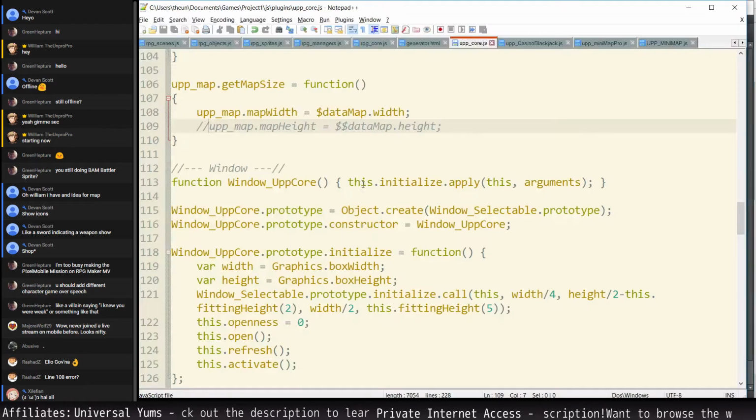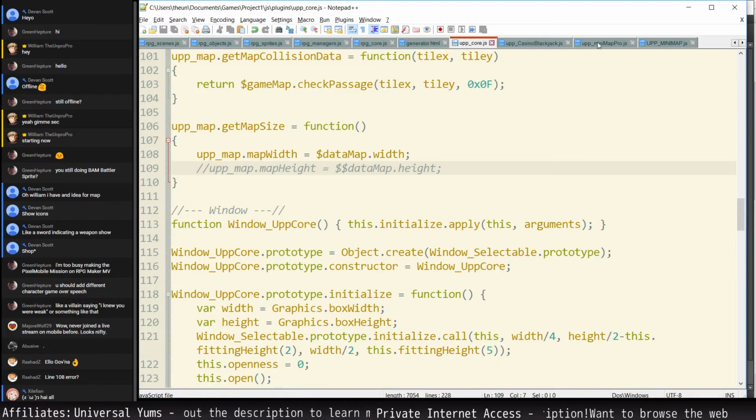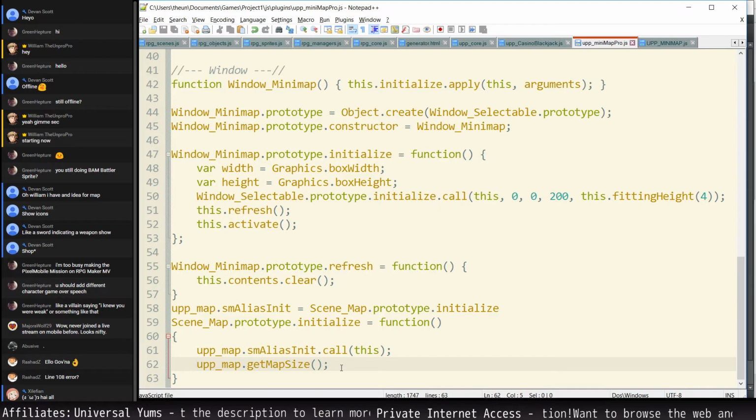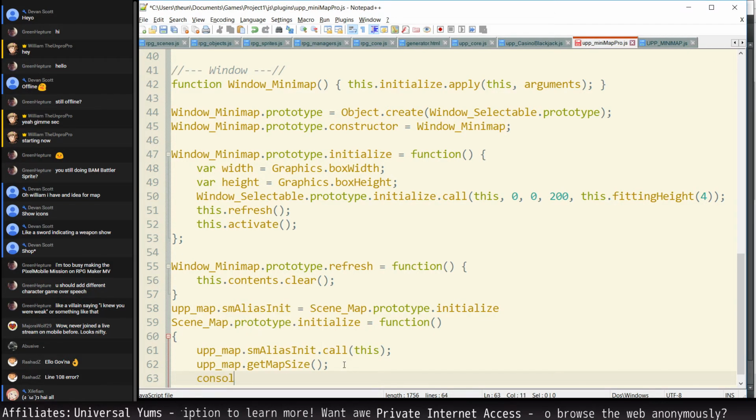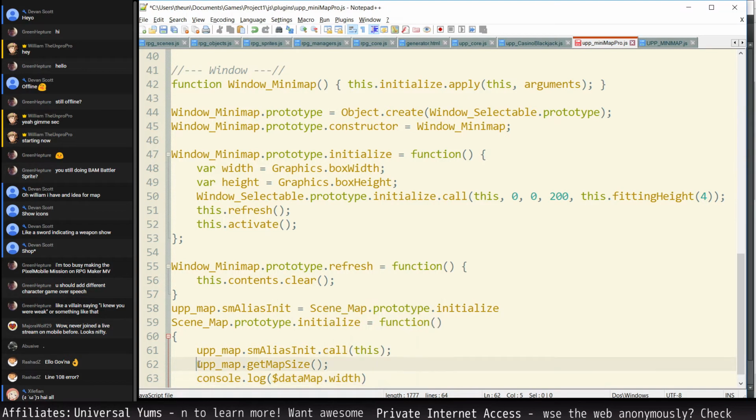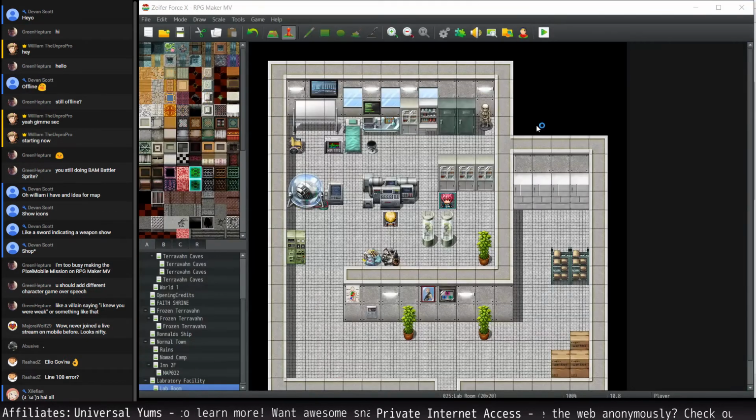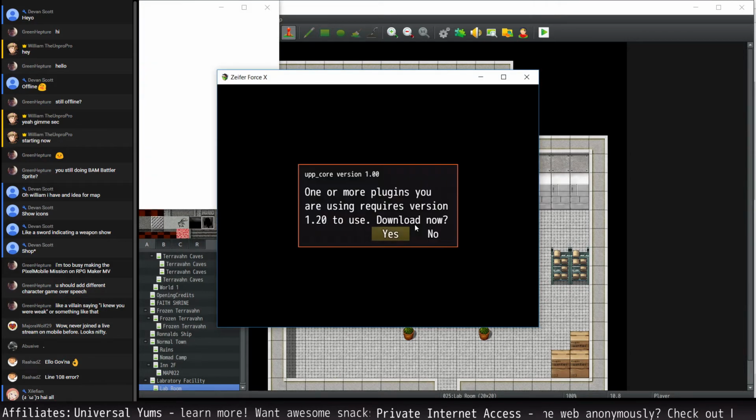Well, apparently datamap doesn't exist here, but it exists elsewhere. What the fuck? Maybe it's because it's initialized? I doubt that. Console.log datamap.width. Datamap.width is a real thing. So it's being called before the datamap gets updated, but why?